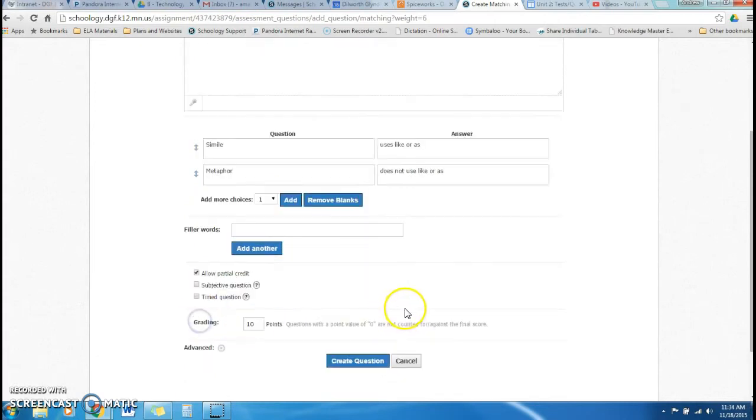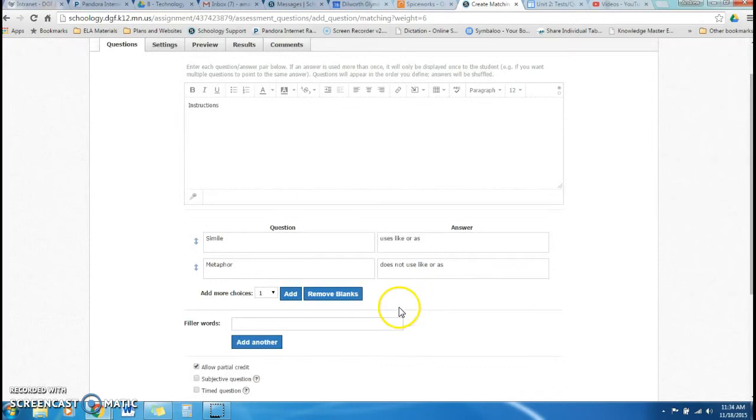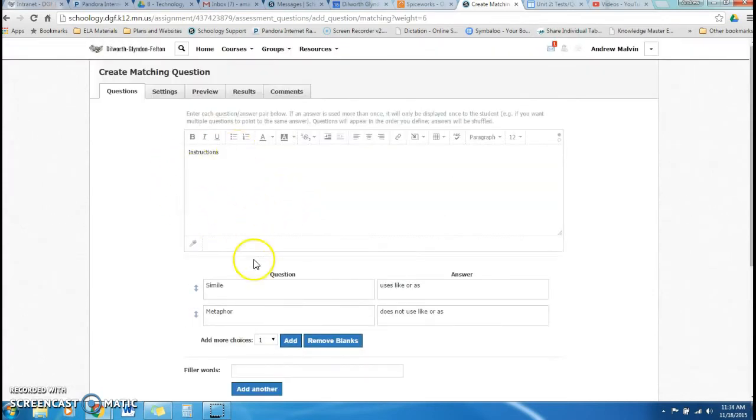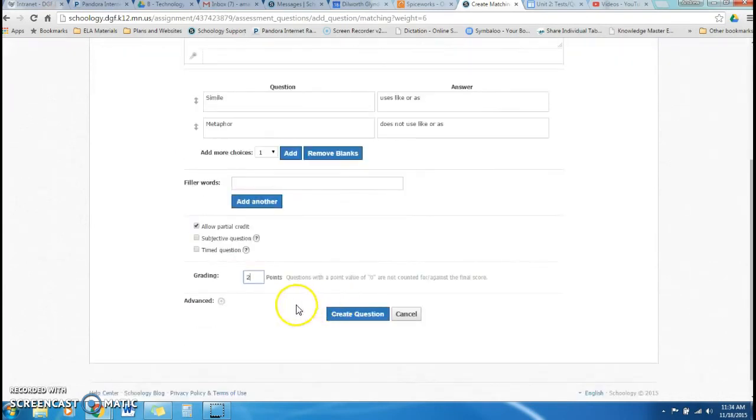You can allow partial credit here. With matching, I would suggest you do that as well. Same type of thing's going to happen where this will be 1 point, this will be 1 point, so we'll make it out of 2. And so if they get one of those wrong, it's not going to count all of them wrong. It's just going to count that one. So you have to pay attention to how many matching questions you make here. All right, and create question.